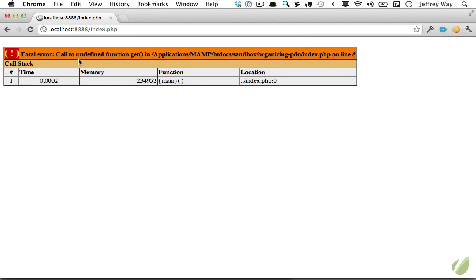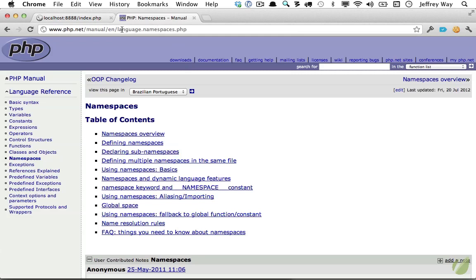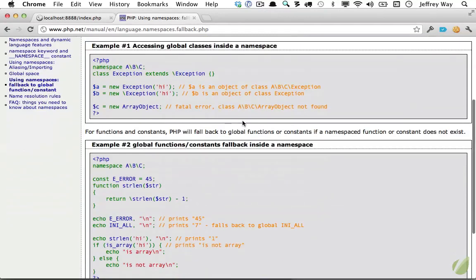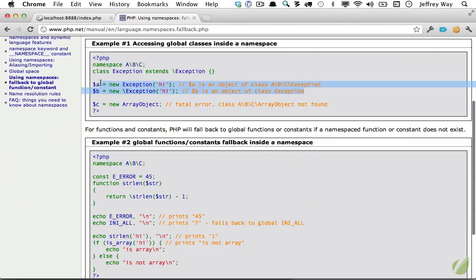Now, if you'd like to learn more about this, always refer to the documentation. If we go to php.net/language.namespaces, we can scroll down, and this is the one you want, using namespaces with a fallback to a global function or constant. And notice right here, this is the main thing. If we are in a namespace, in this case A\B\C, and we try to run exception, it's going to assume that exception is within A\B\C. However, if we prefix it with a backslash, it's going to assume that it is a root class. All right, very good to know.